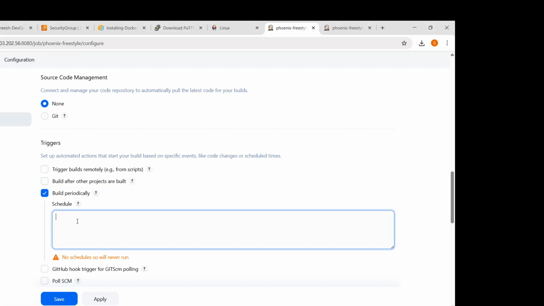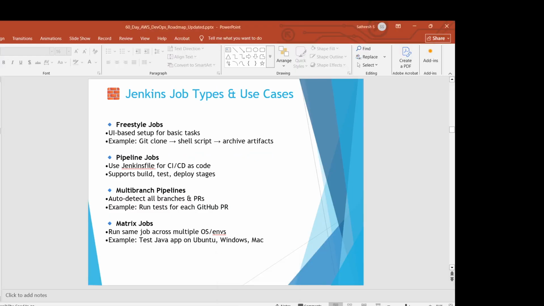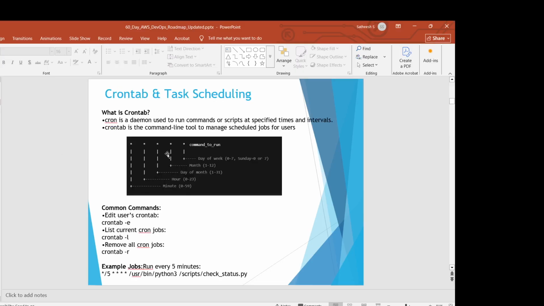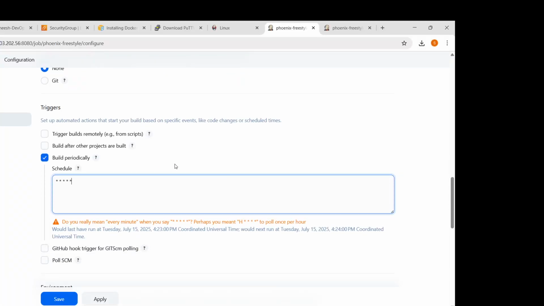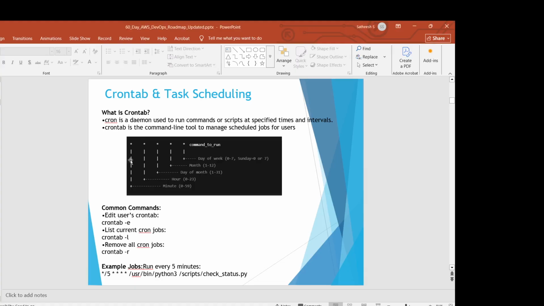We were seeing 5 stars, and each and every star has a different meaning. This is the cron job. If you want to run any specific job at any particular time, you will be using this build periodically. The first star denotes the minute, the second star denotes the hour, the third star denotes the day of the month, the fourth star denotes the month, and the fifth star denotes the day of week.